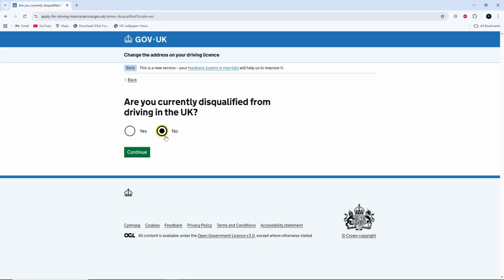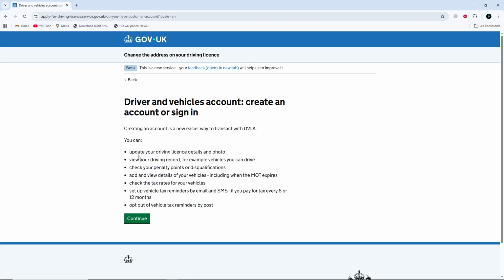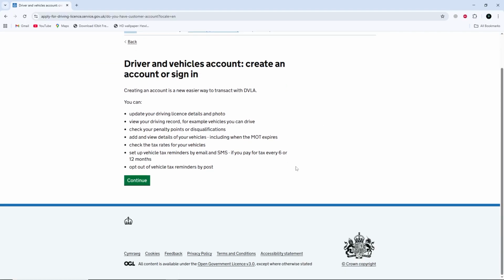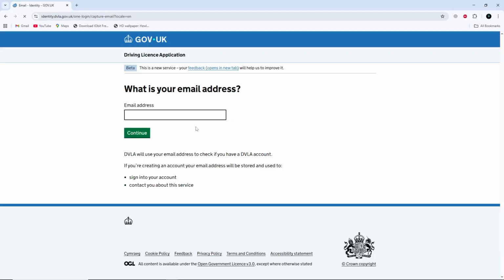After this, you may be asked to create a driver and vehicles account. This account allows you to manage and update your driving license details online. To create the account, enter the information requested on the screen. This usually includes your email address and other basic personal information. Follow the instructions carefully and complete all required fields.